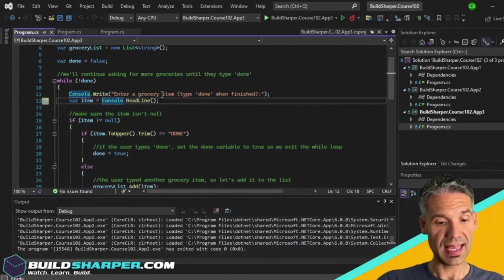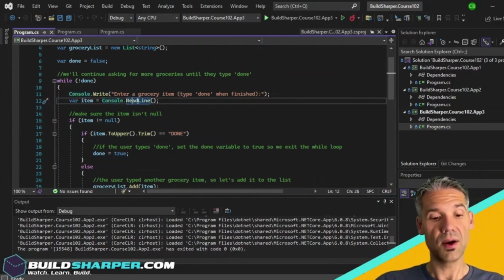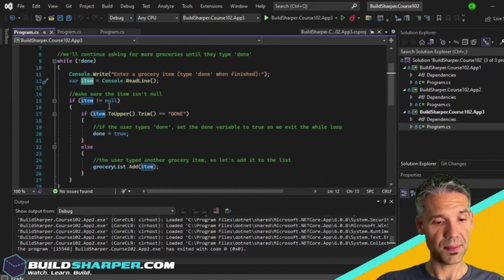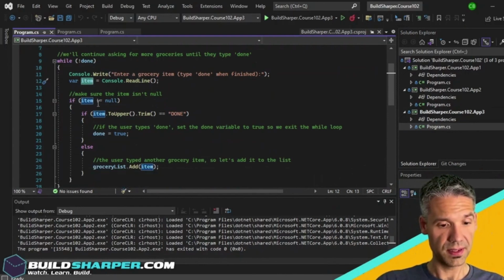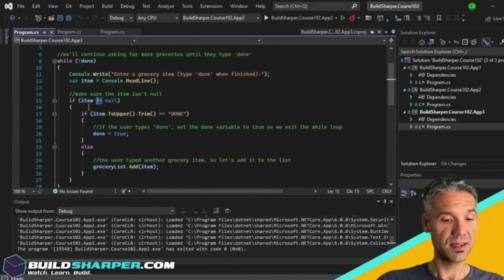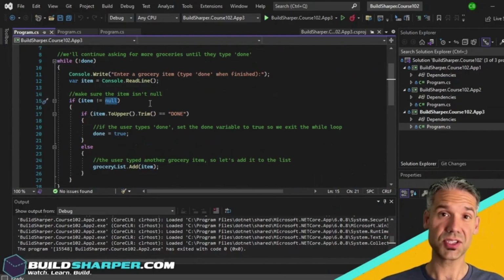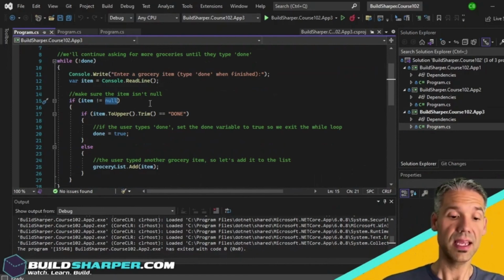So we're asking the user to input a grocery item. So we're doing a console.readline. Whatever they enter goes into this item variable. Now, if this item variable, and here's that not again, if it's not equal to null, which a null is an empty variable. Now the reason we're checking against null is because we can't run methods against null objects. We'll get another exception and it'll be a runtime error where we can't actually perform things on a null variable.